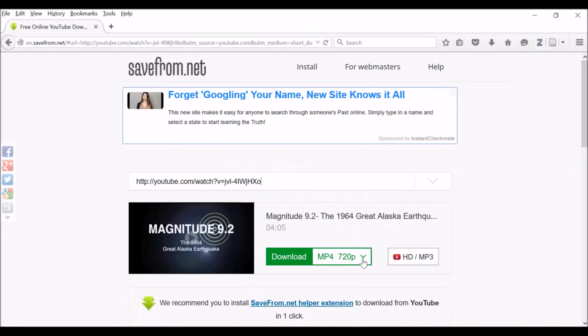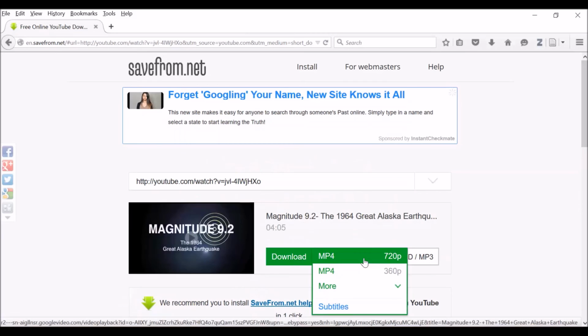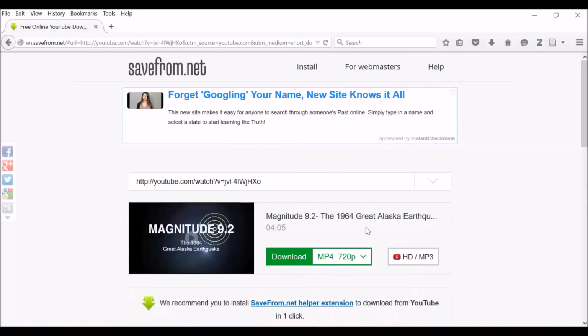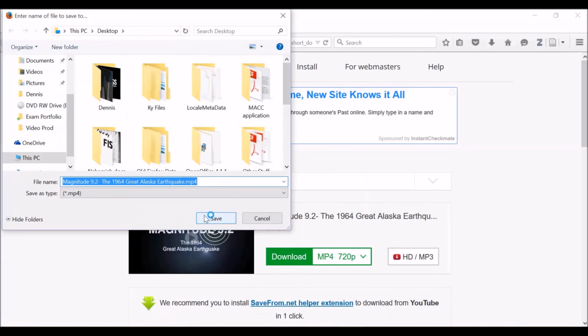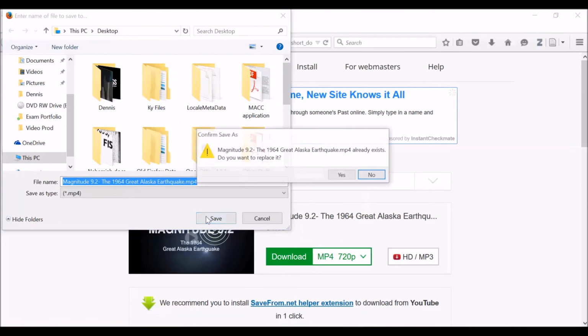Something to note here is here in the drop down menu there will be alternative slower speeds. The video can only be downloaded at the same speed it was uploaded. So if it doesn't work, you'll need to pick a slower speed. Click download, and a save file dialog box will come up. Make sure you have the save file slot clicked, and then click OK. Tell it where you want to put the file and click save.